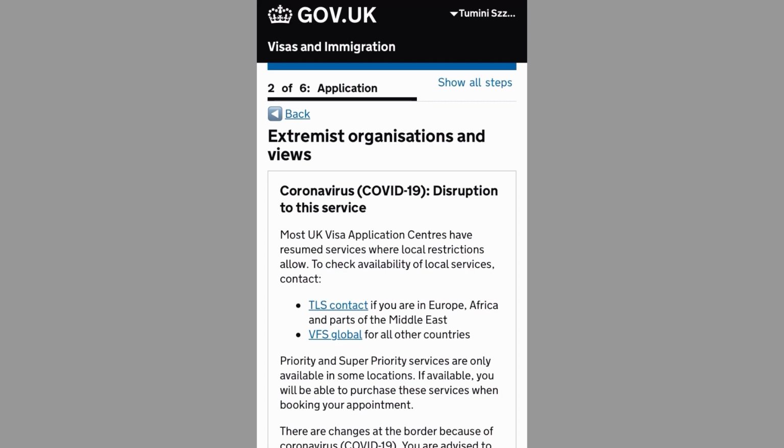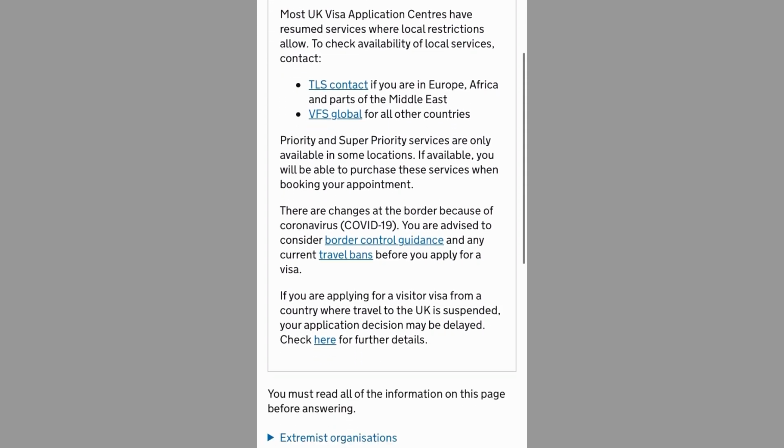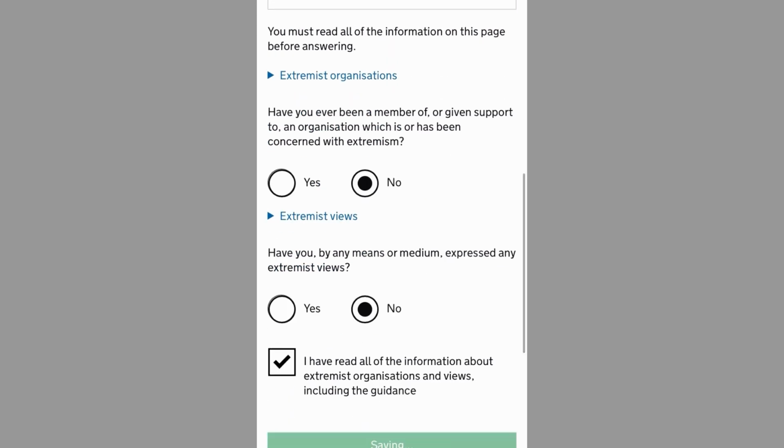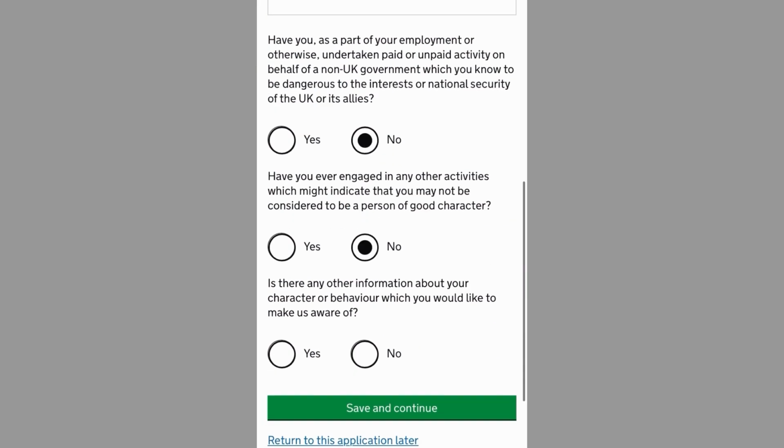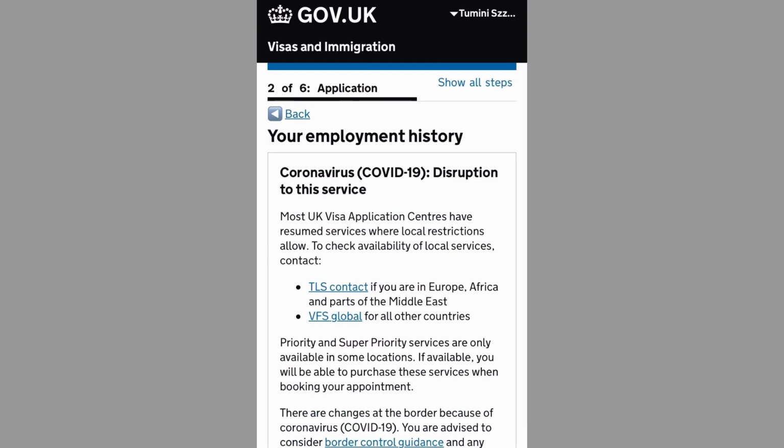Extremist organization and views, obviously no. I don't do all this kind of stuff. So, person of good character, no, no, nope.